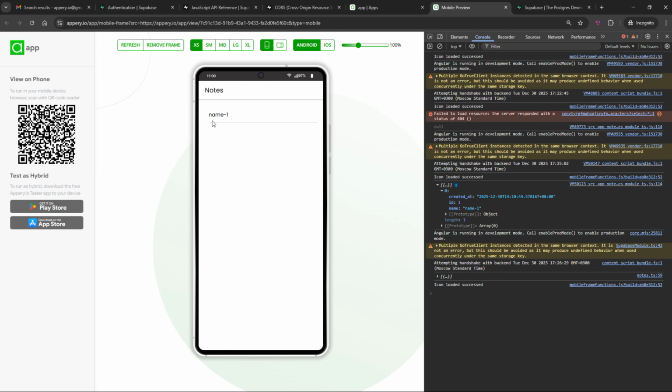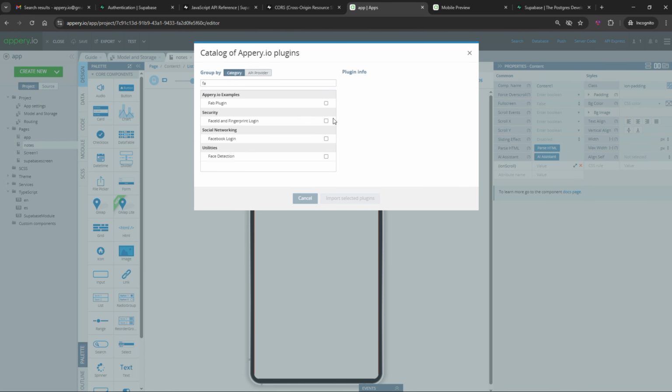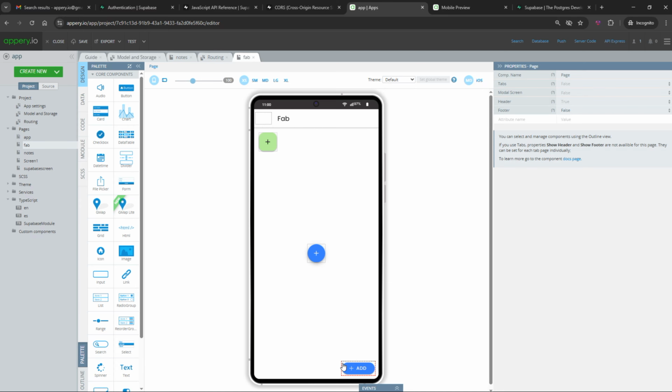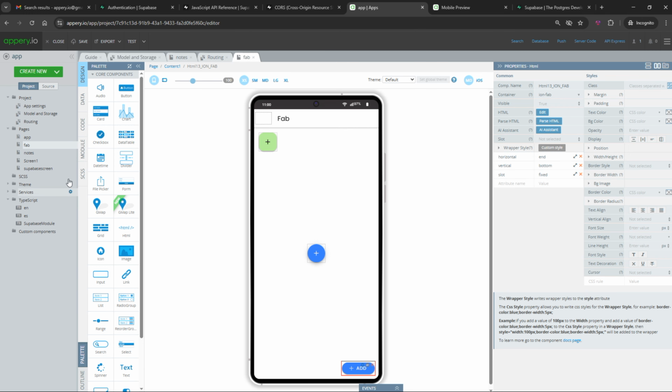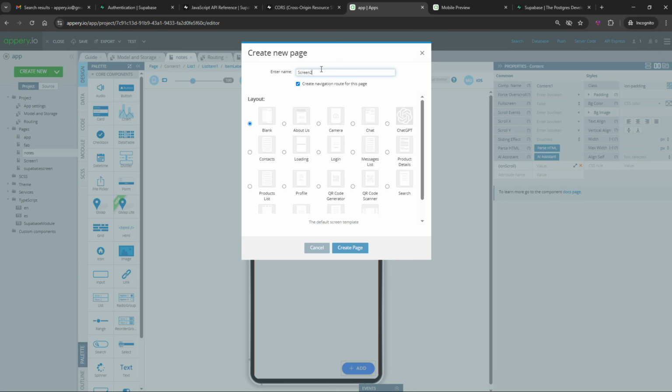Next, add logic for creating a new note. For that, we will import the Fab plugin. This plugin contains several examples of how a floating action button can be used. Copy this button, return to the Notes screen, and paste it there. After pressing the Add button, a new screen should open. Create a new page called Note.